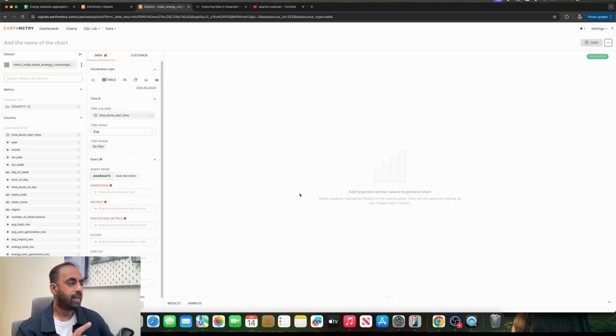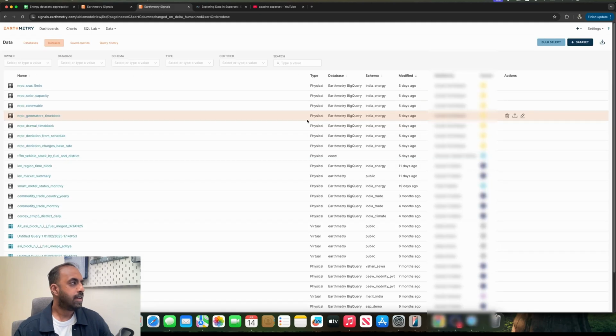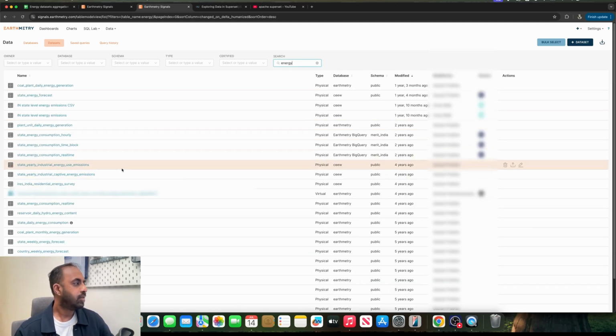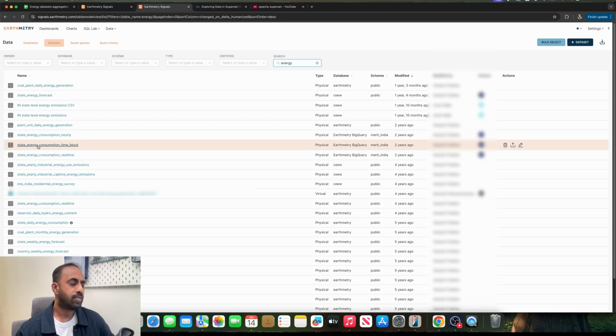Now, before we dive into the data, I'll show you another way you can reach here. So you can actually just go to data and data sets, and over here all the tables are available as well. So you can just search for energy, right? And you will see what are the energy tables, or you could have searched for state or time block as well. So in this case, you can actually get to the table. The table names are pretty descriptive. So you can arrive at it. If you've already used this table and know the name, you can just search for it in datasets.